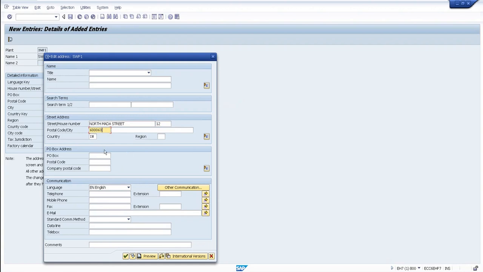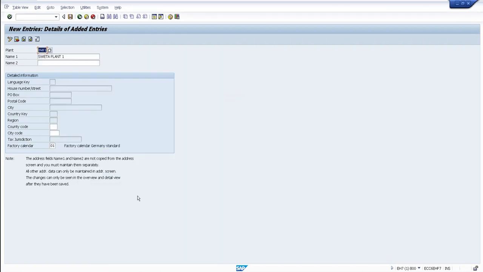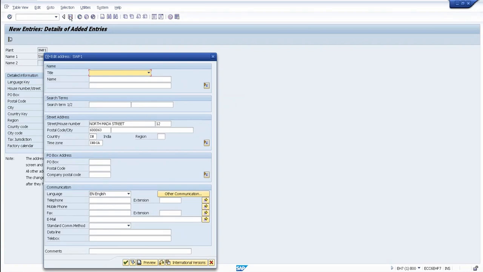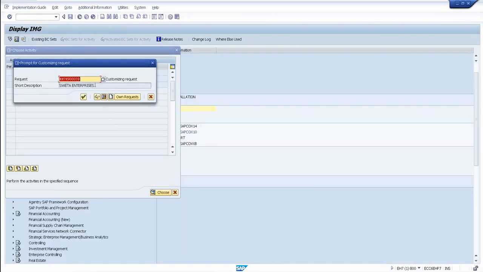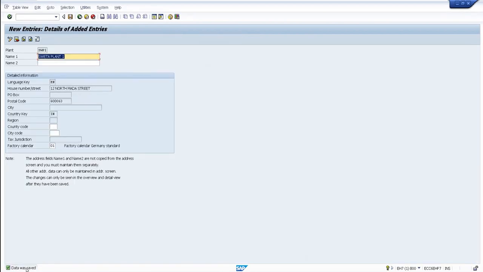This is not basic; you create your own address at the time of configuration, based on the customer requirement. So we will click on copy. Now save. Now it will ask for the request, so we click on save. Now the data was saved.